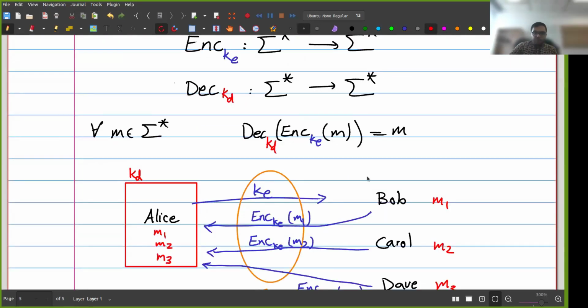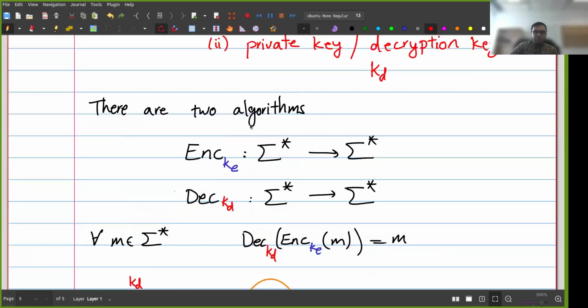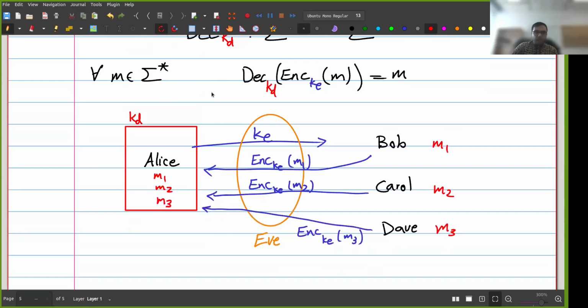Now, the question is, of course, how do I design such a system? What should be my private key? What should be my public key? What should be my encryption and decryption functions? And the first system we're going to see is actually called the ElGamal system.